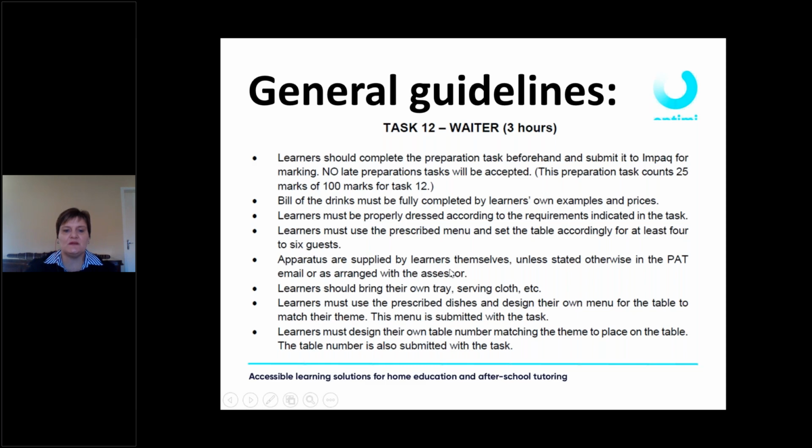Then the apparatus are supplied by learners themselves, unless stated otherwise in the PAT email or as arranged with the assessor. So in some cases, when we use some of the schools' kitchens, they do have hospitality studies, so they do have the apparatus, and we will let you know. Then you don't have to bring your own stuff. Otherwise, you must supply your own apparatus. Learners should bring their own trays, serving cloth, etc. This is the same as the above mentioned point, because if the schools have that, then you don't have to bring that. But we will mention that in the email that we will send out.